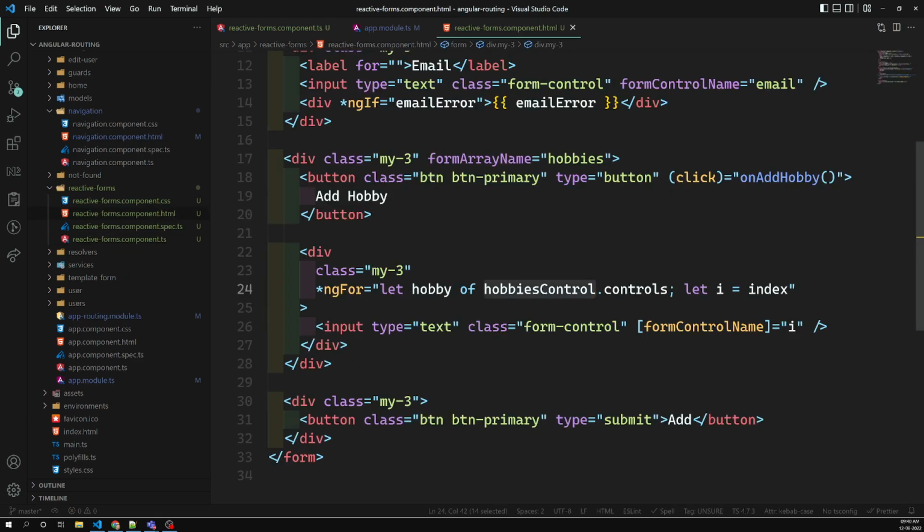And here we are pushing each one, and we have an index. The index of the form control is 0, 1, 2, 3. Like that I want to add a name for each one, so I am adding the name for this one. Like this you can make it.